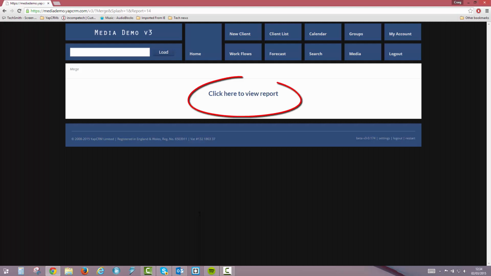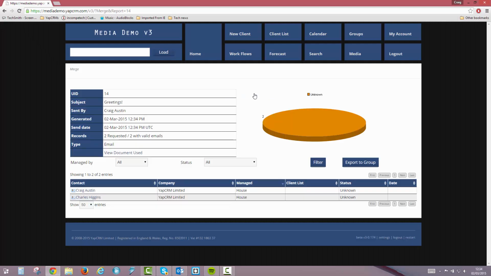Now, left-click the link to view a report for your email. Various information can be seen on the screen pertaining to the email generated, including the recipients listed at the bottom of the page. On the right of the page we can see a pie chart for our read receipts. Currently, of the 2 emails sent, neither has been read.